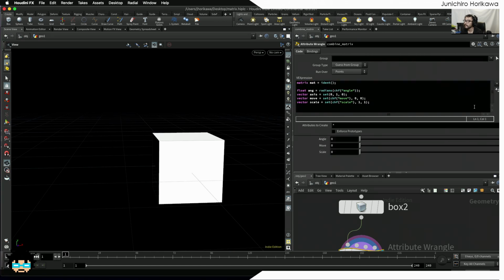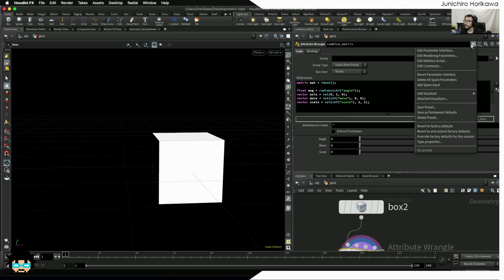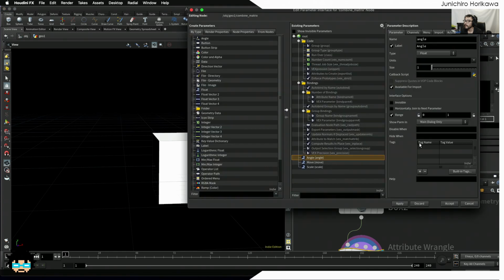Now let's promote. And let's also set the range for each of the parameters. For the angle, from 0 to 360 degrees. And for the move, 0 to say 2. And for the scale, 1 to 3. Maybe move 0 to 3 as well.